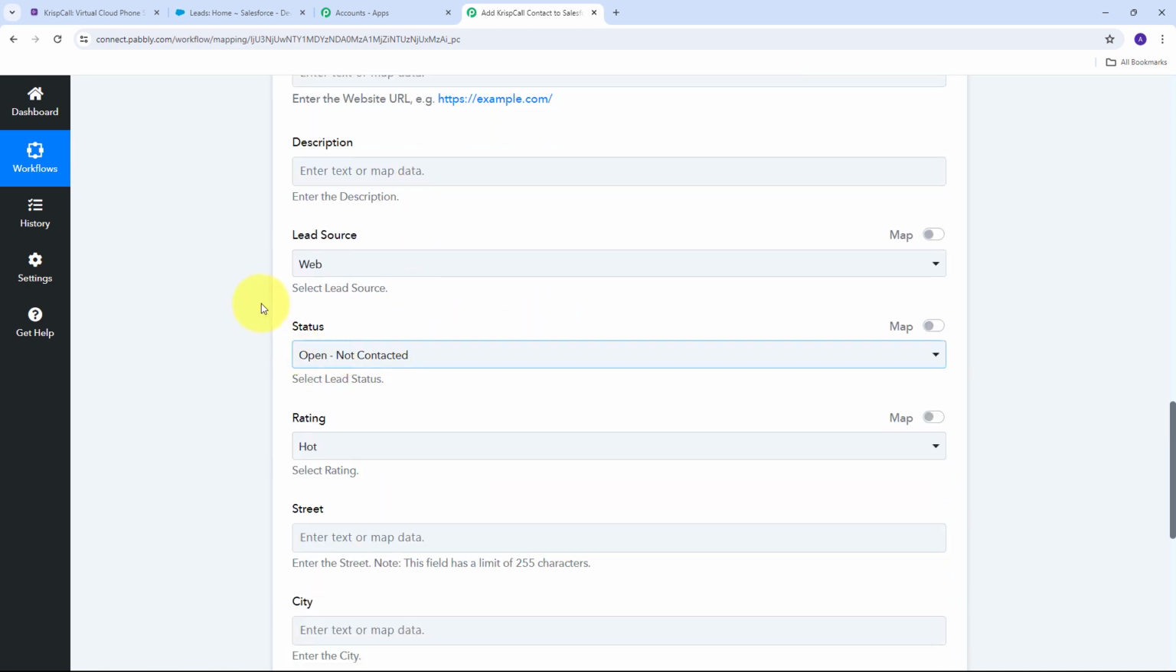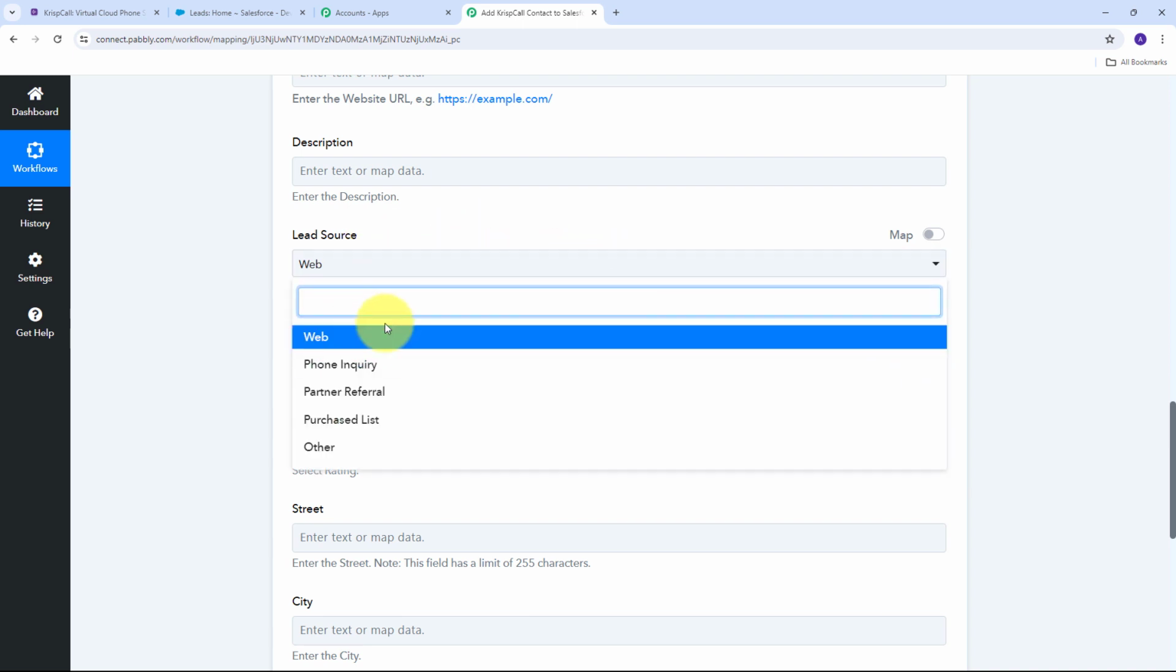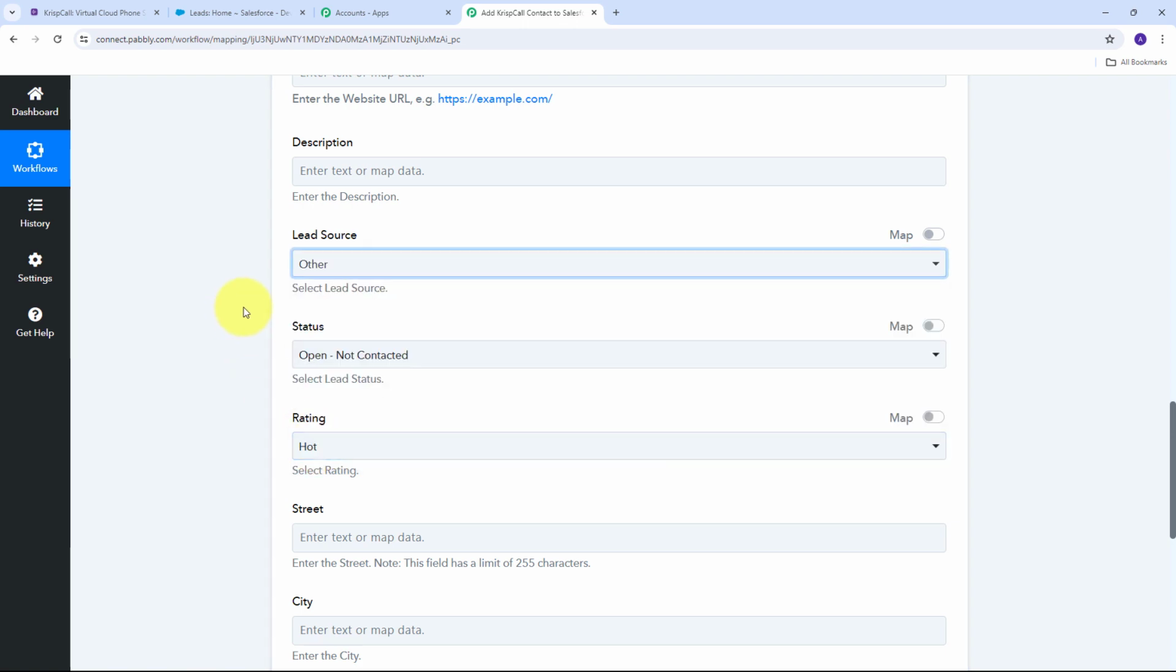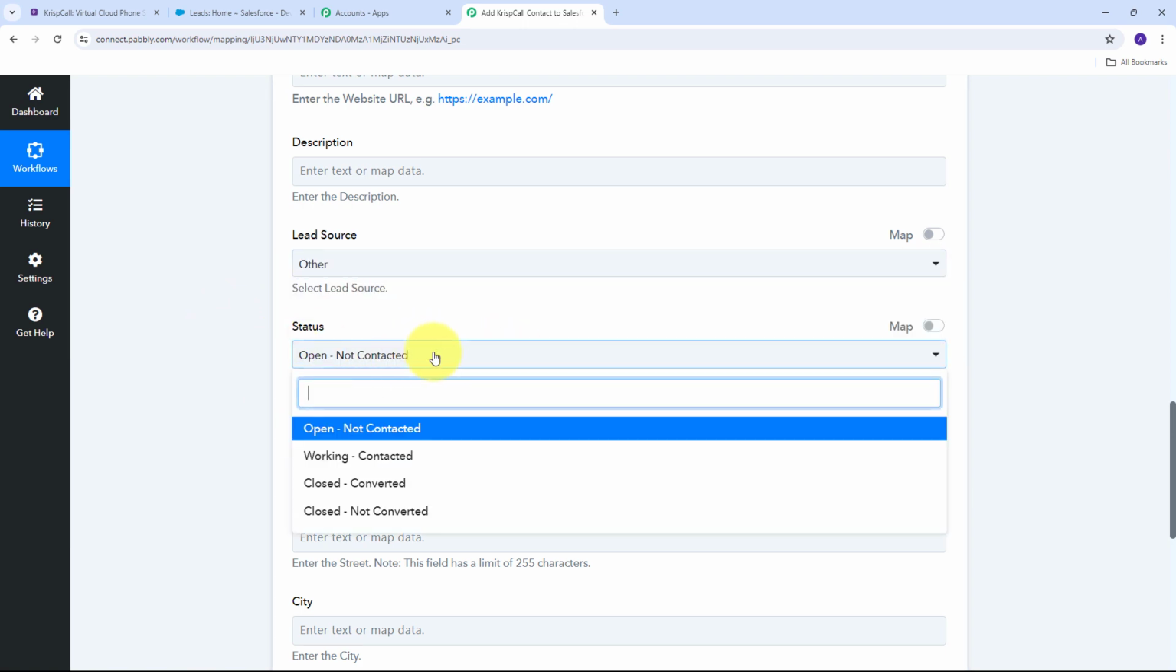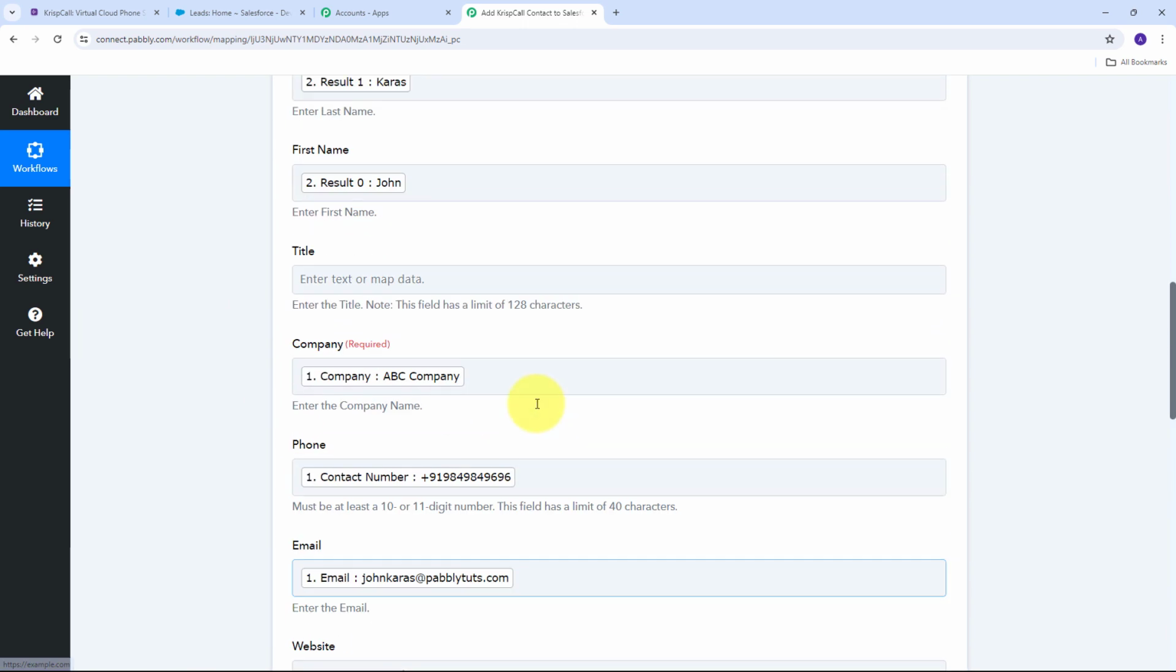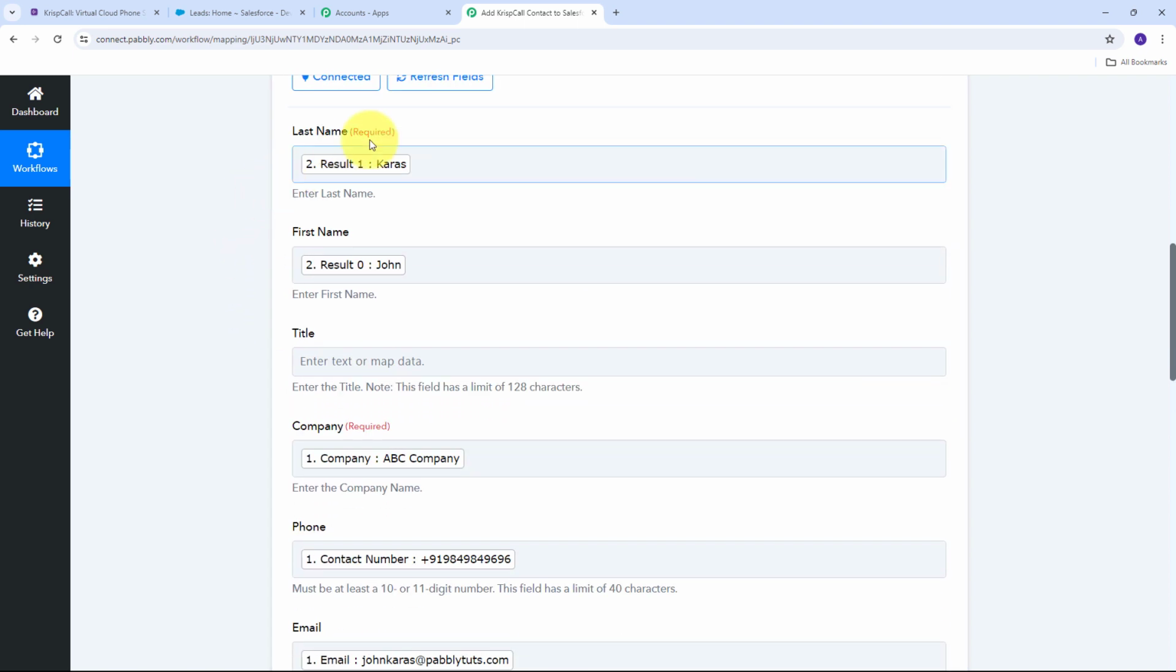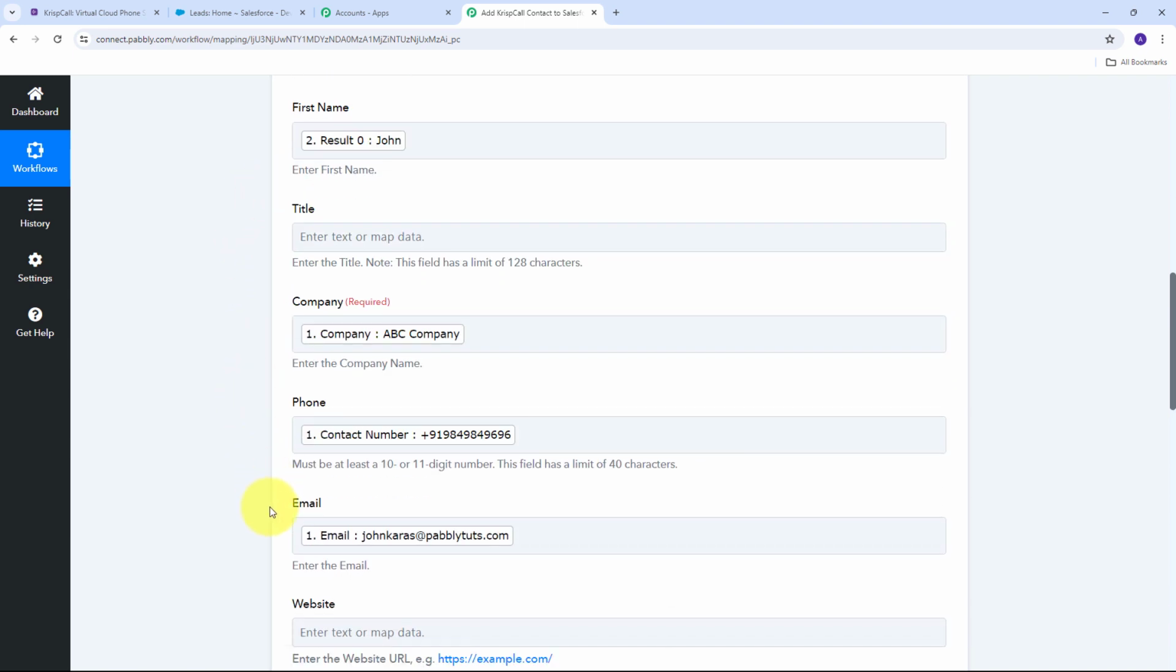Now I need to select my lead source and the status. So I can open this tab and here I have all these details. So I'm going to select my lead source as other. Also, my status will be open, not contacted. Now here I have filled all the required details and I have mapped these details here. Now here, as I have mapped these details here, I have made these details dynamic.